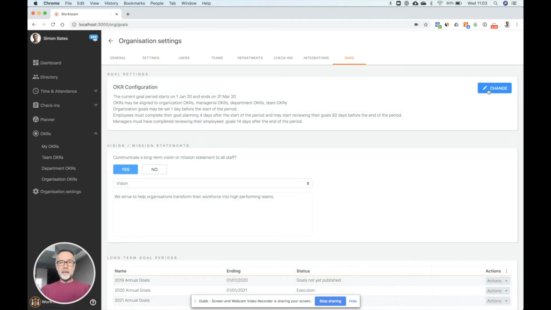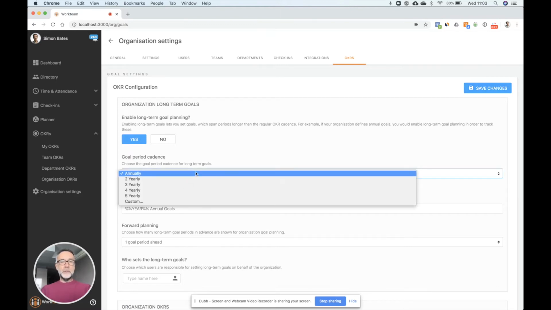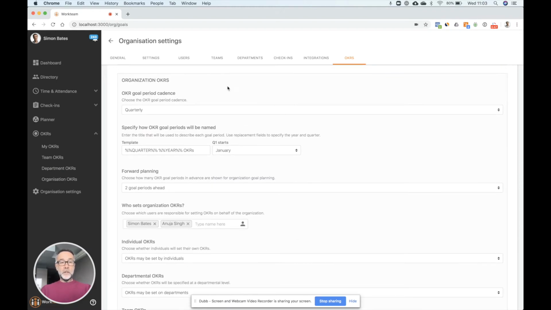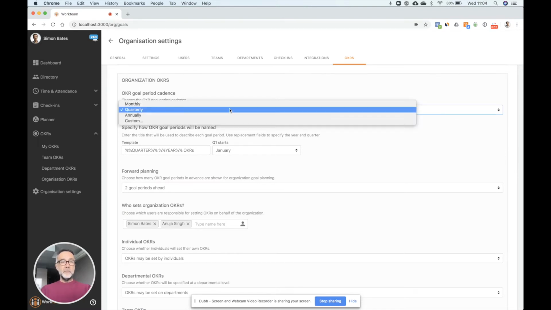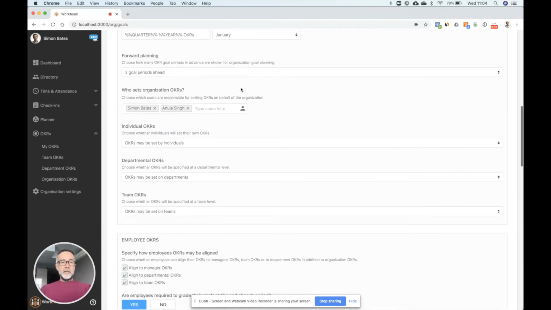talking points in there. So first of all, with Workteam, you can actually run two different cadences of goal periods. You can have a long-term goal period, which is optional, and this might be if your organization has annual goals or biannual goals, then you can define a goal period for that. You can also define organization OKRs, and typically most organizations run to a quarterly cadence, but you can have any cadence you like for OKRs as well. And the idea is that you will set up people that are responsible for setting those top level OKRs.